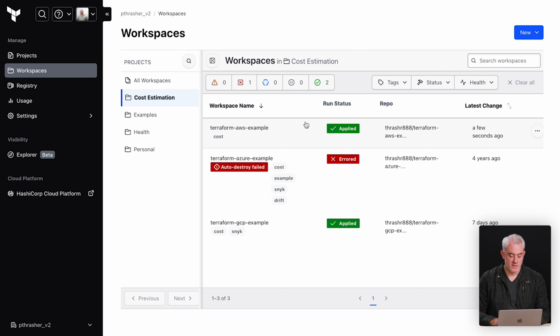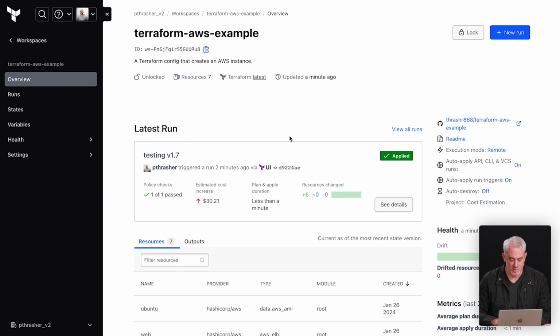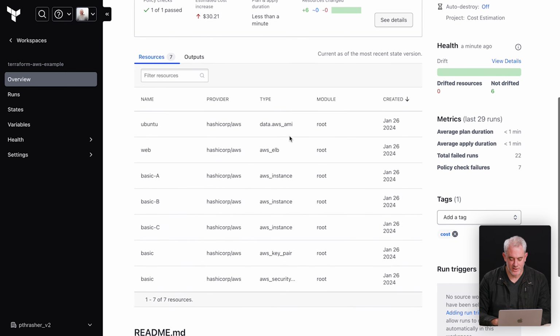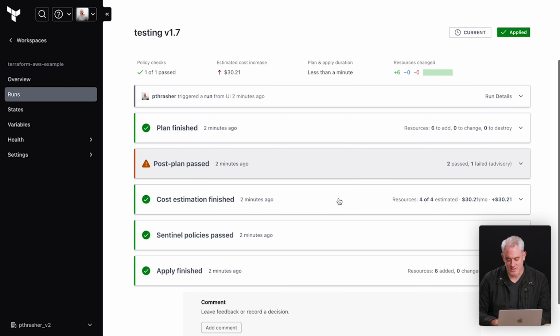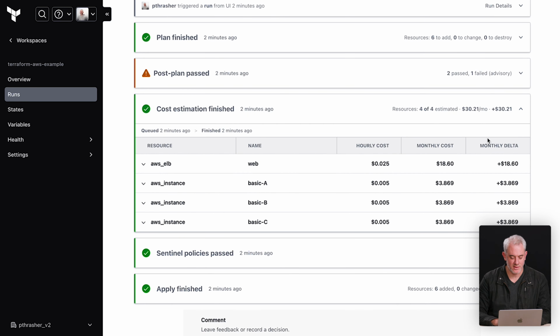Certainly, Jordan. So here I have a few example workspaces where I have demos running for myself. I don't need those running constantly. I just want to spin them up and know that they'll be taken care of later so I don't get charged for them. So in my AWS example here, you'll see that I have a number of resources. And if I go into the run with cost estimation, you'll see that it's costing me about $30 a month. I want to get that cleaned up.